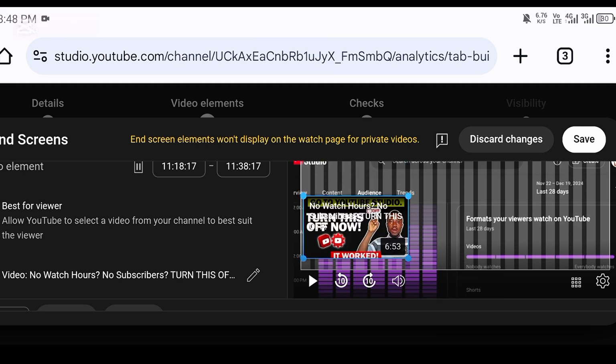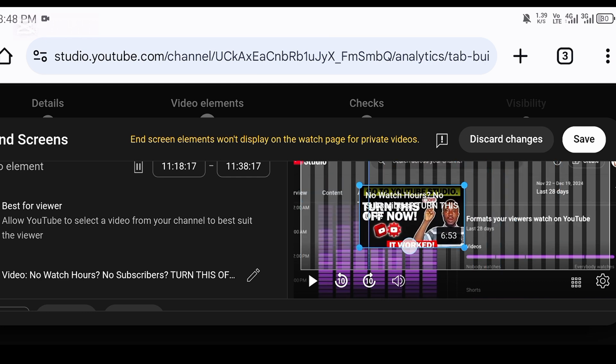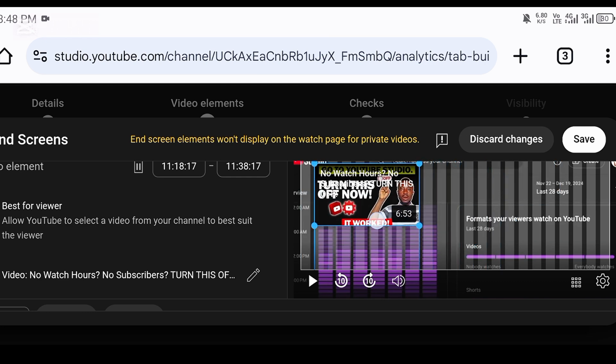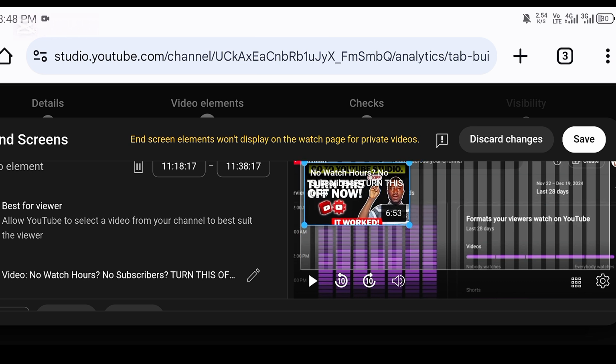You see, that is what I selected. As you can see clearly, it is showing over here. So you place it where you want to place it. So when you select it this way, the thumbnail will actually be showing on that. So that's exactly how to set the end screen. So you are finished with the first one.